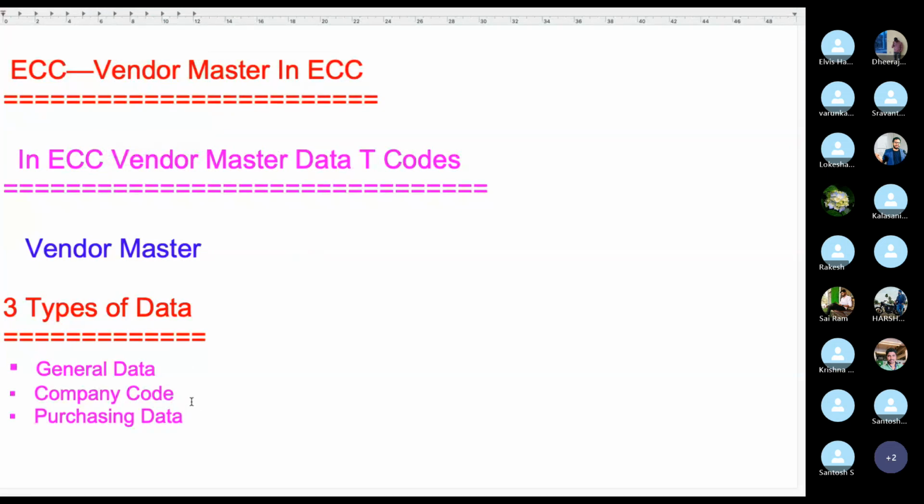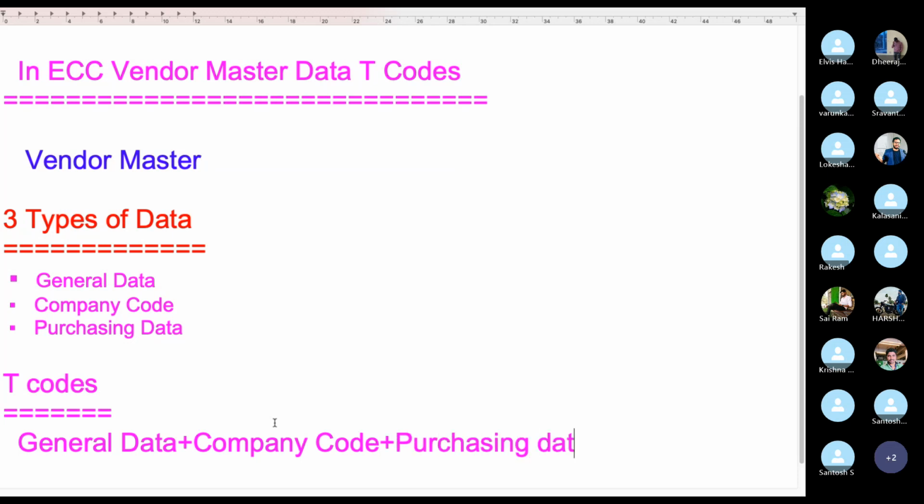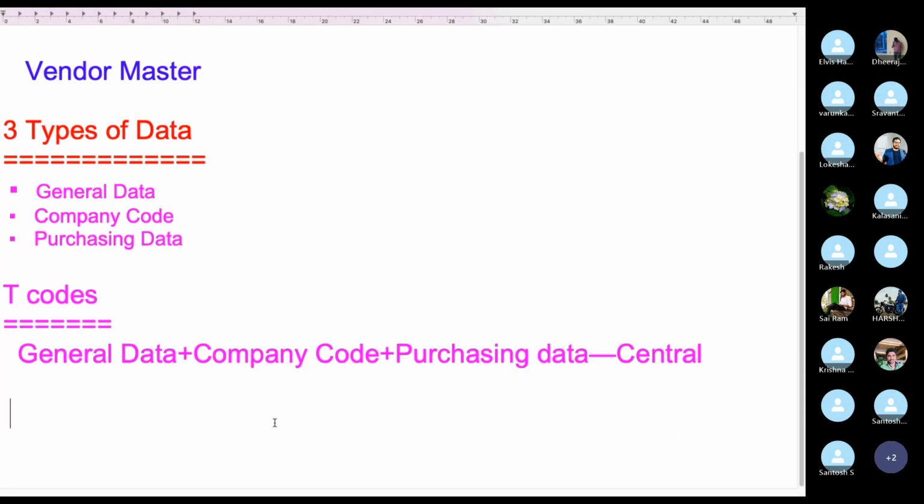General data, company code data, and purchasing data. There are some T codes in ECC. So if you want to create general data plus company code data plus purchasing data, this is called central. If you want to create by using these three data, we have the T codes.